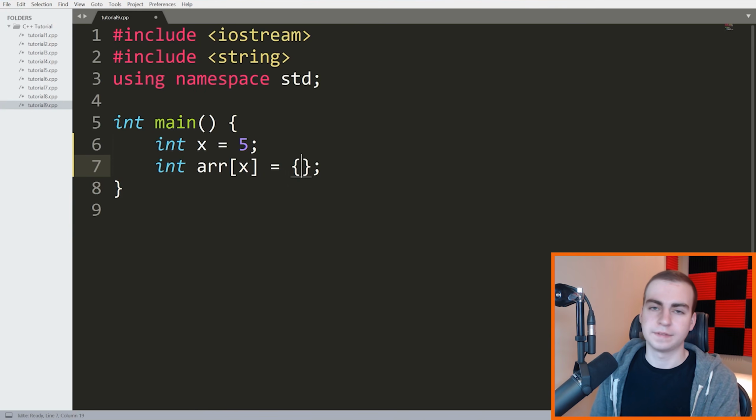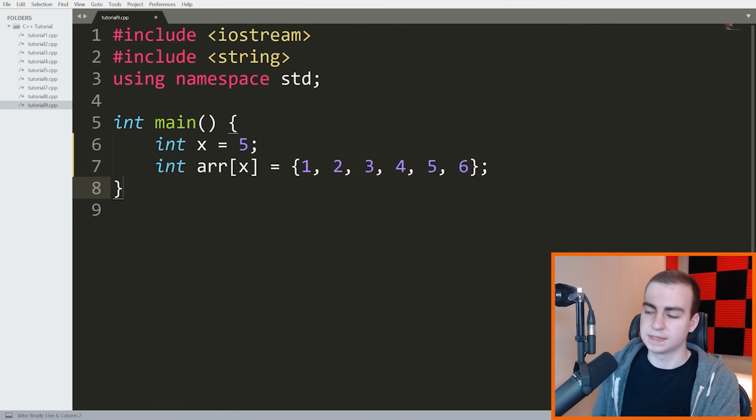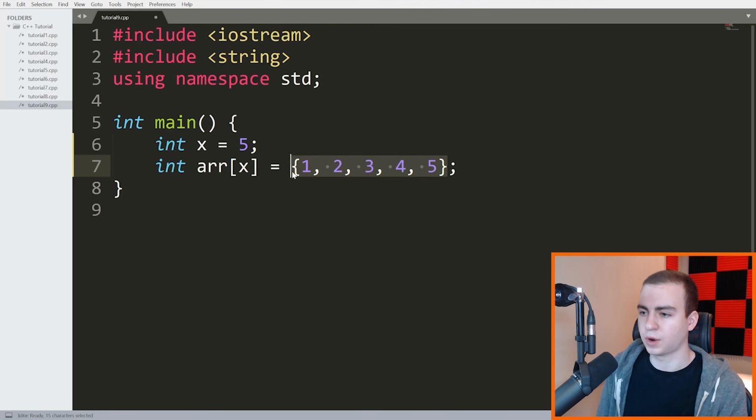Or we can actually define the elements inside by putting these two squiggly brackets and then defining the different elements that we have. So in this case, I've created an array of size 5, and it has the elements 1, 2, 3, 4, 5. Now, if I tried to do something like 6, this would be an error. The reason this would be an error is because we cannot change the size of this array, which we've already defined to be size 5. By adding this element 6 here, it doesn't make sense. We can't have 6 elements in an array that's only supposed to have 5. So this is how you define an array. We've now created an array.